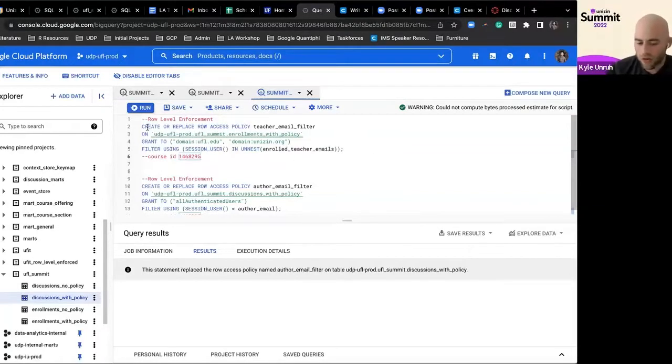So what we're doing here is we have this logic, and we're actually able to put 2 row policies. So you can perhaps have this just as one script that you maintain, right? But different row policies on different sets of tables. So the syntax is to create or replace a row access policy. You name it something. You just have to have a unique name here. You have a destination table. So for our purposes, it's UDP UFL prod, which is the GCP project, the BigQuery dataset called UFL Summit, and then the name of the table on which you want the policy to go. So this is the fully resolved name of this table where we're going to have the policy.